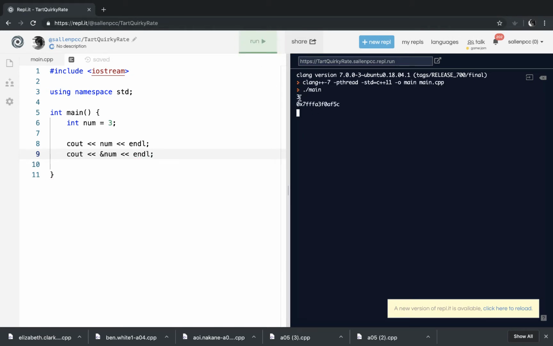Now you can see that the contents of num is 3, and then the address of where that variable is located is some big hex number, 7FFF, and it ends in F5C. Okay, well, what if we needed to store or save this memory location somewhere? Well, the type of variable that you can store memory addresses in is called a pointer variable.